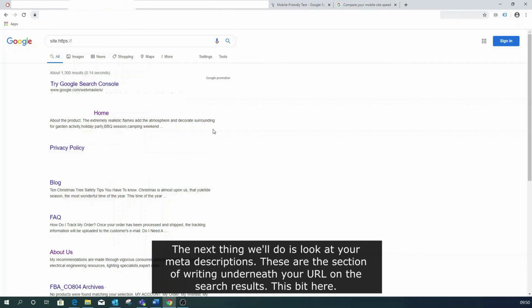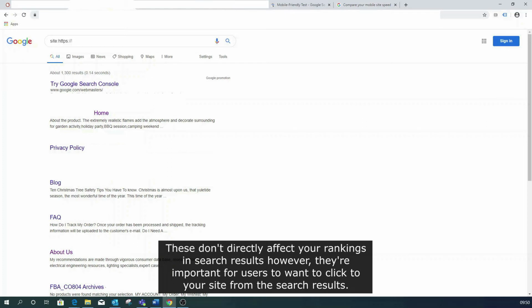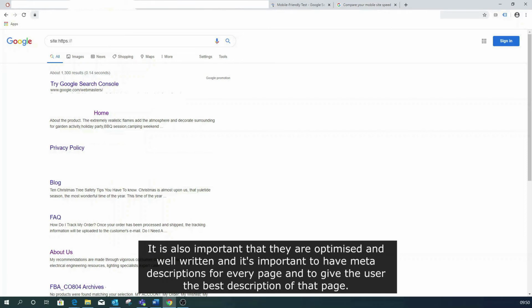The next thing we'll do is look at your meta descriptions. These are the section of writing underneath your URL on the search results. This bit here. These don't directly affect your ranking in search results, however they're important for users to want to click to your site from the search results. It is also important that they're optimized and well written, and it's important to have meta descriptions for every page and to give the user the best description of that page.